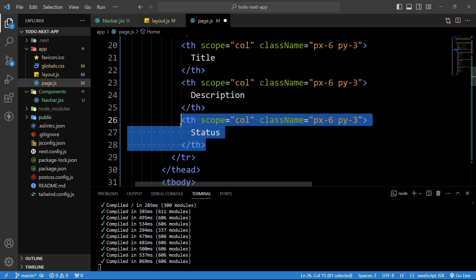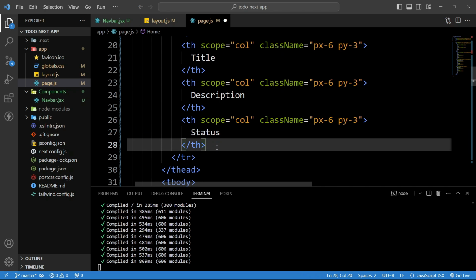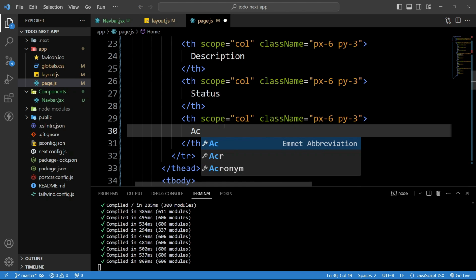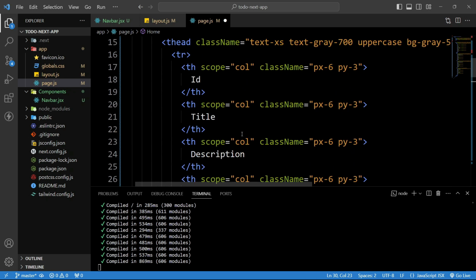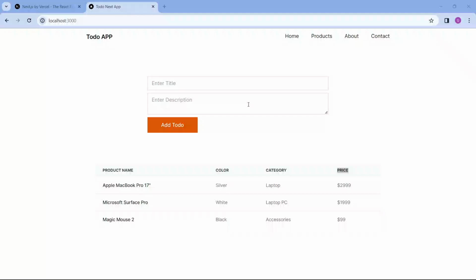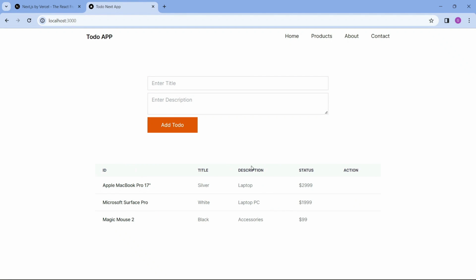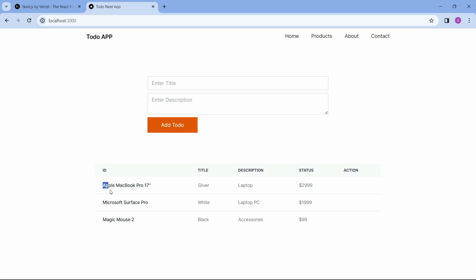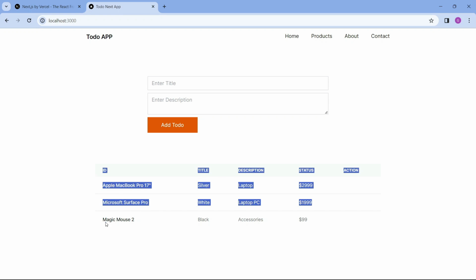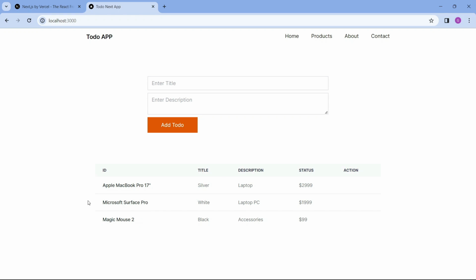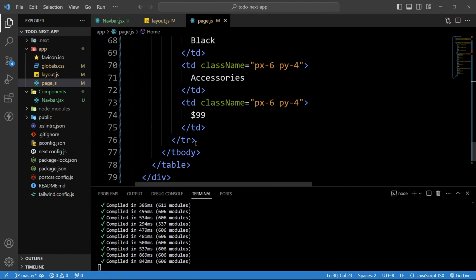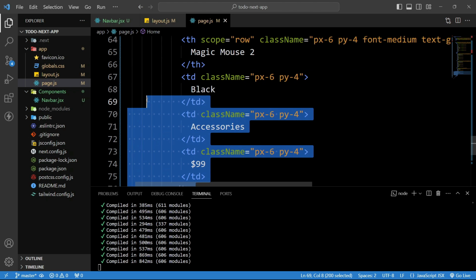Now let's create another copy of this th tag, and here we will add action. Now save the changes. So here we have the ID, title, description, status, and action. Here we have 3 rows. So we will remove 2 rows. Let's come to the code file, remove this tr tag.